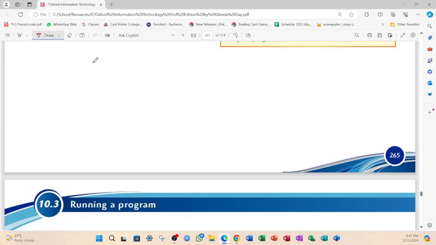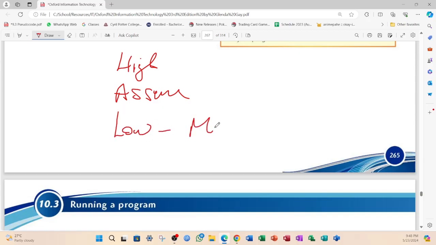All right, let's go back here. So we have the three levels of programming language. You have your high level, you have your assembly, and then you have your low. Now, as mentioned already, low is the machine language, that is your binary.